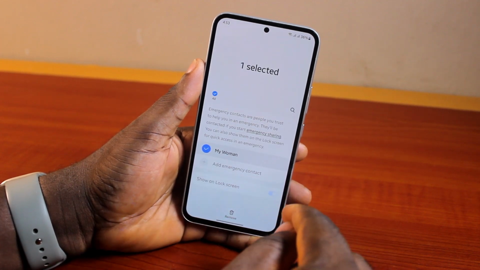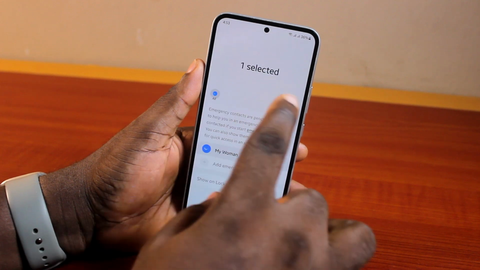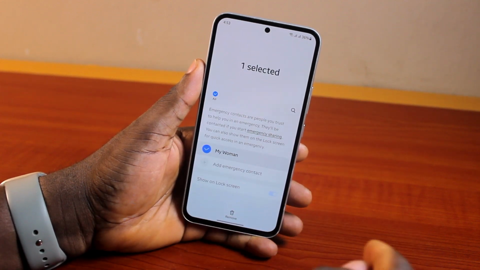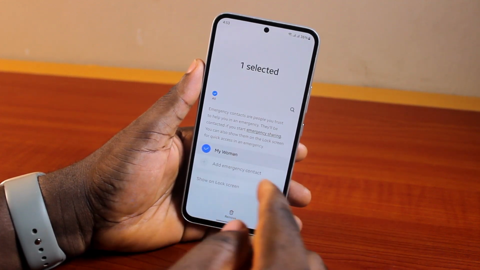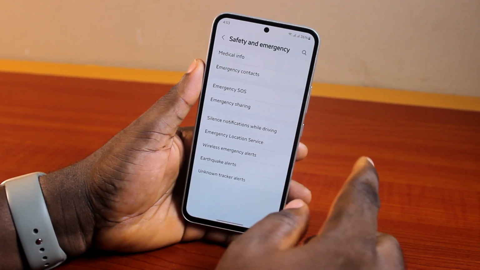So if you have multiple emergency contacts you want to delete here, go ahead and click on Check All to select all the emergency contacts and then click on Remove. And then once you hit the Remove button, this is going to delete the emergency contact on your Samsung Galaxy A54 and then you're good.